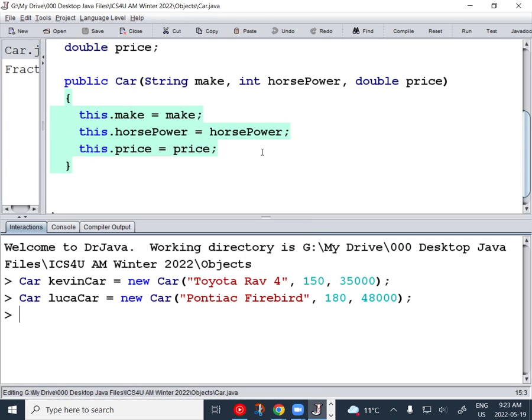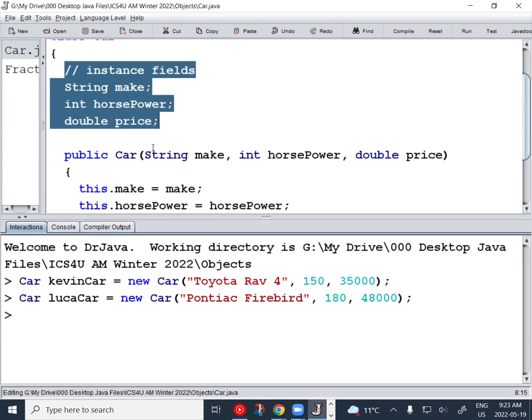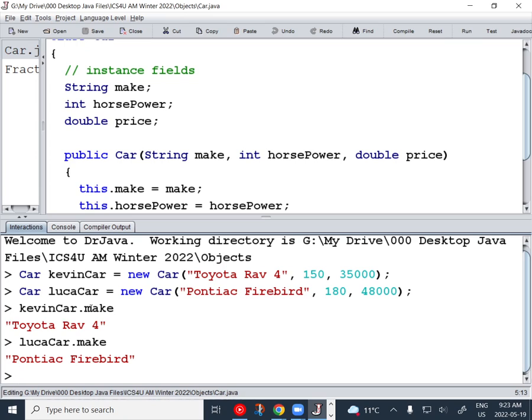And so why do we call these instance fields? So if I go Kevin car dot make, I get Toyota RAV4. If I go Luca car dot make, I get Pontiac Firebird. Notice that they're both the same variable, make, but they have their own values, right? And that's why we call them instance fields. They have their own values.